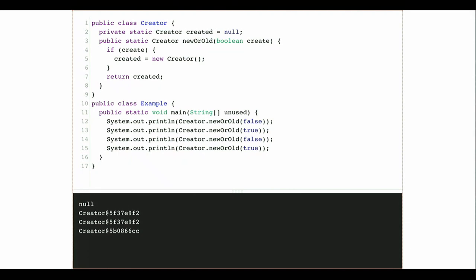Yeah, in the back. So the question is, what happens if the first call is true? Is that the question? Yeah, let's see. So if I pass true the first time, I should return a reference to a new creator.